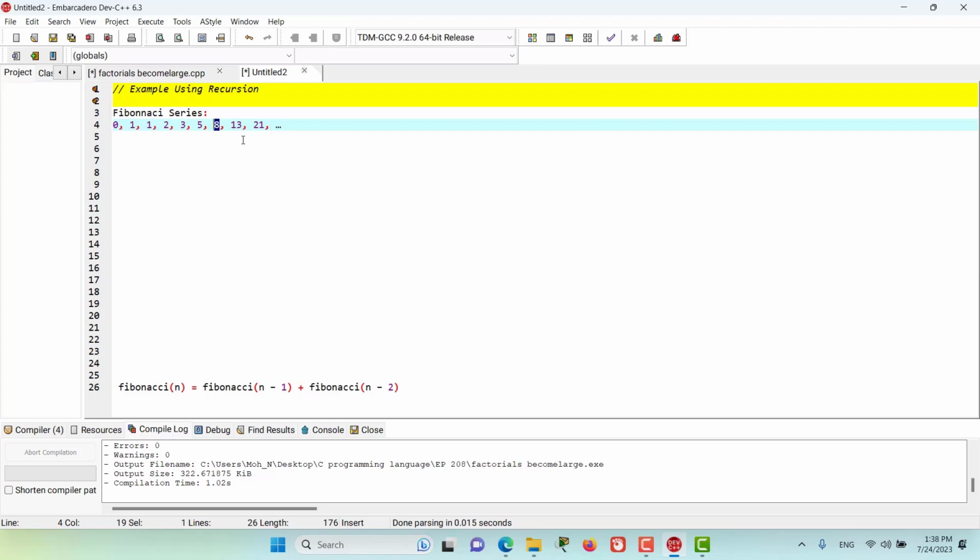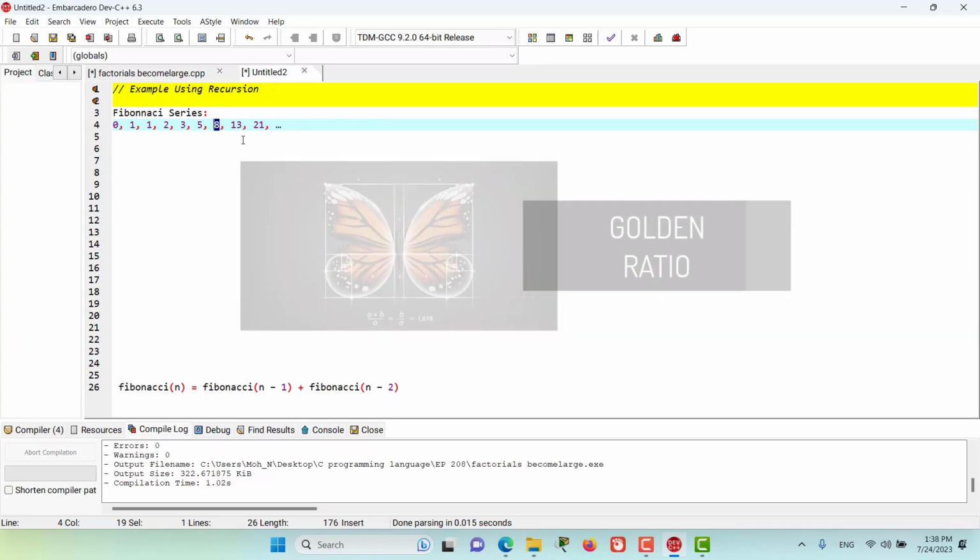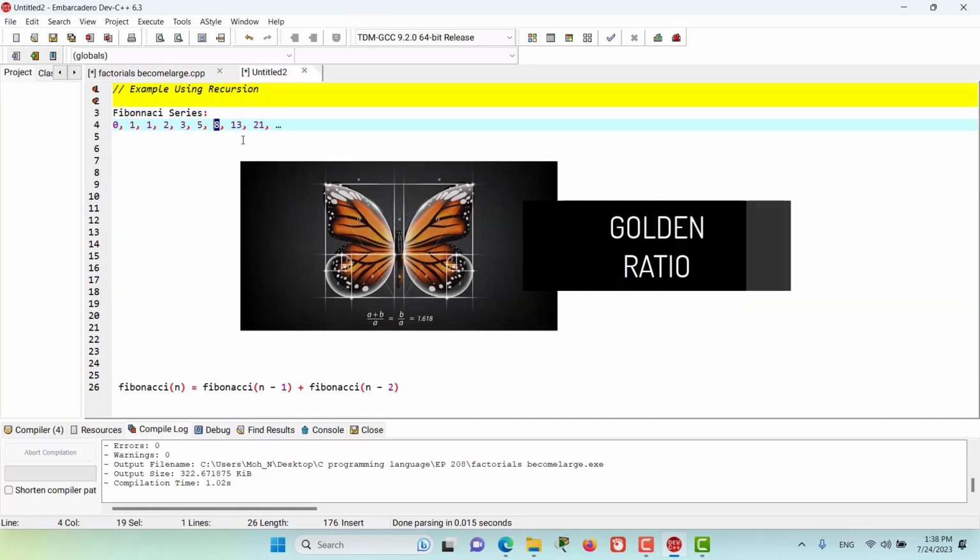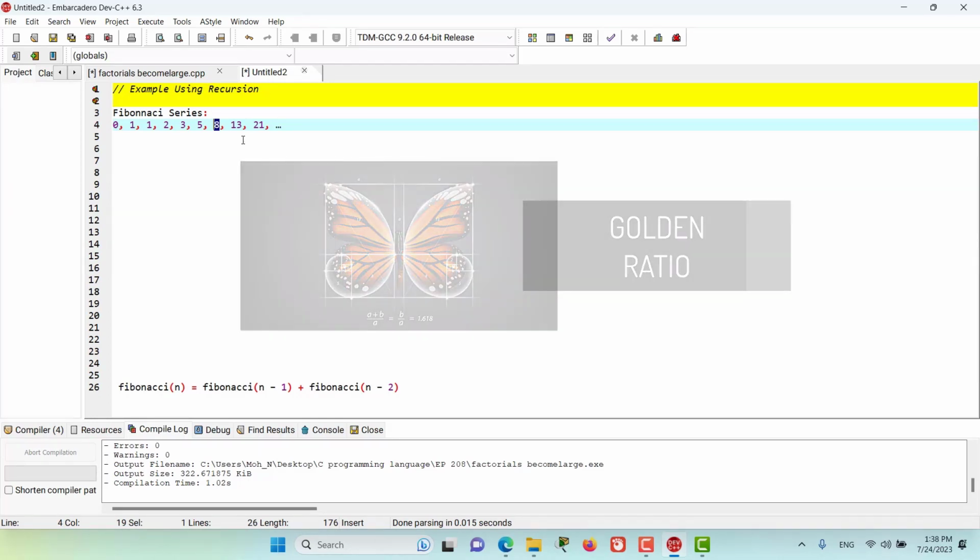This constant value is also interesting for the fact that it occurs in nature, and it has been called the golden ratio. And humans tend to find the golden ratio artistically pleasing.